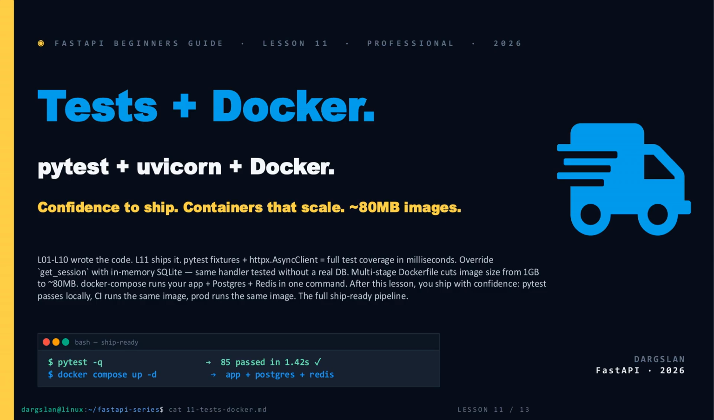Welcome to Lesson 11, the one where your FastAPI code stops being a project and starts being a product. The first 10 lessons taught you to write the code. This one teaches you to ship it.